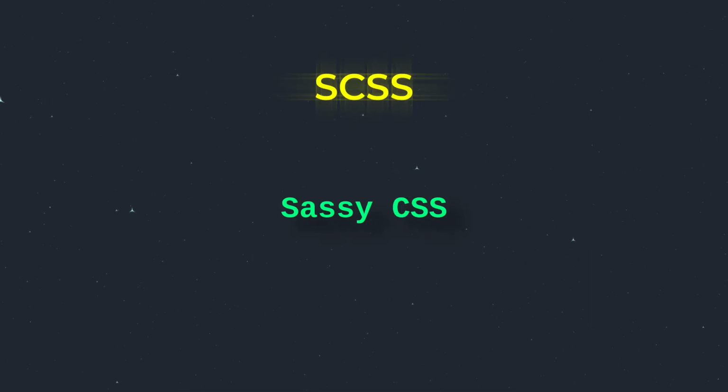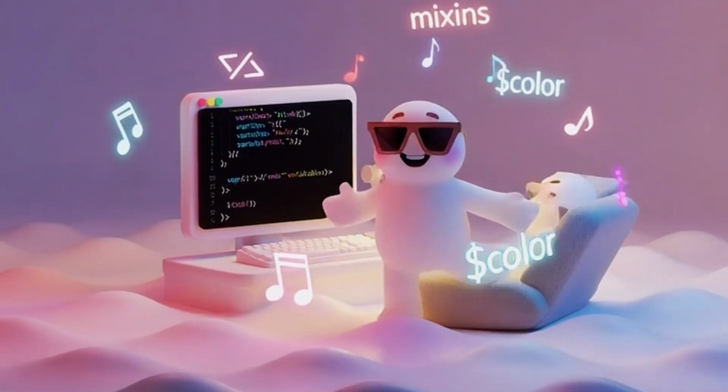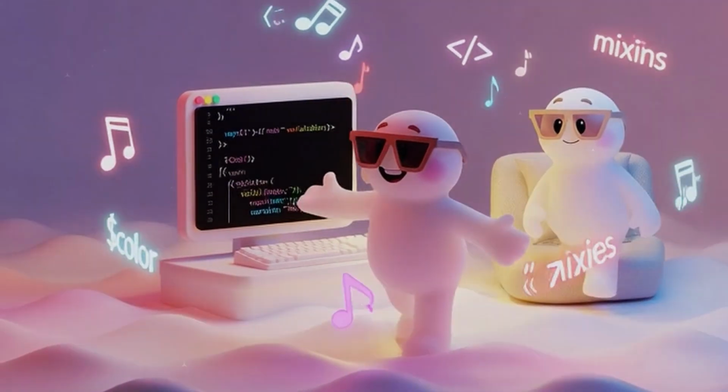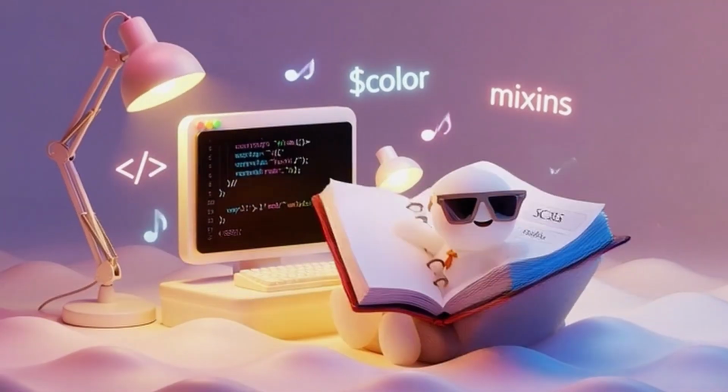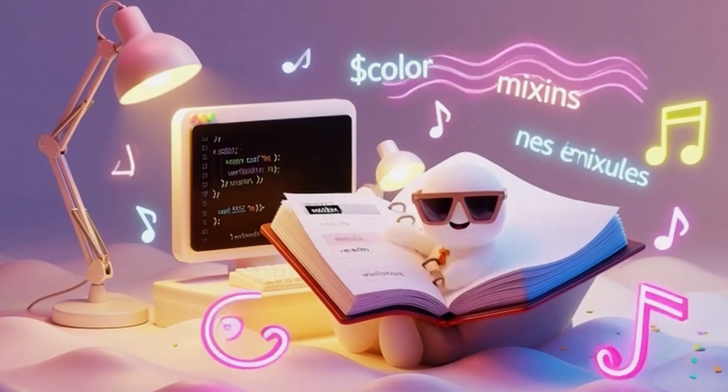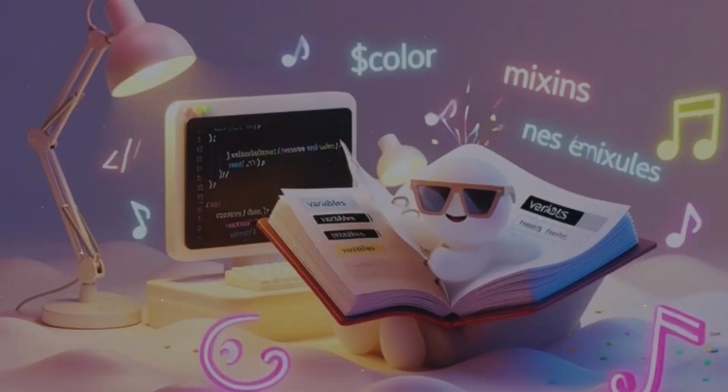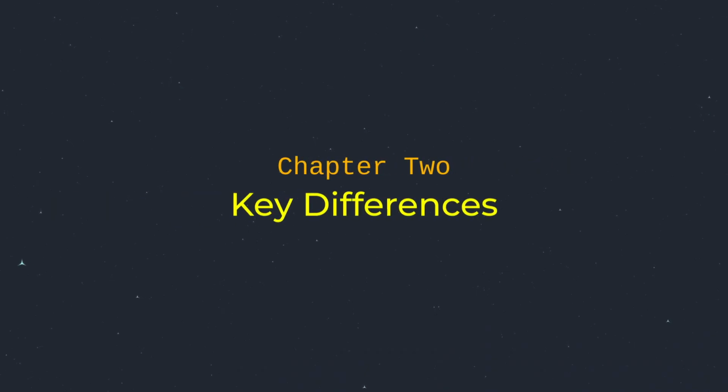No brackets, no semicolons. It's like the laid-back sibling who prefers everything neat and tidy, with spaces. SCSS, that's Sassy CSS, the younger sibling who looks a lot like regular CSS, with the curly braces and semicolons to keep things structured. Think of SCSS as the organized planner who still knows how to party. So, what's the actual difference?